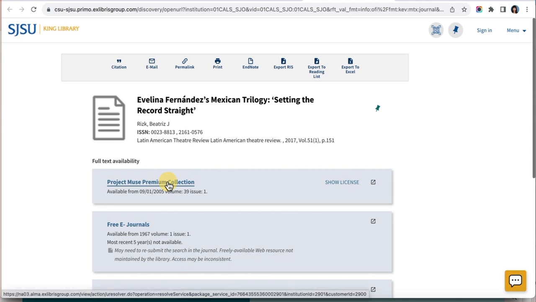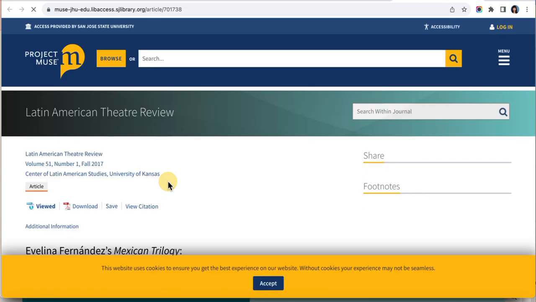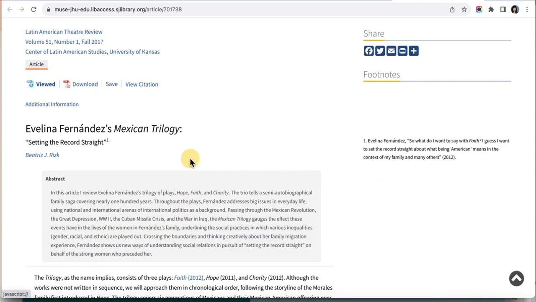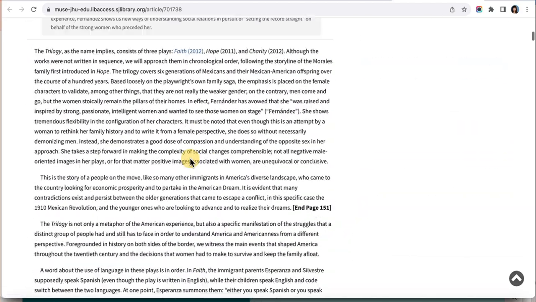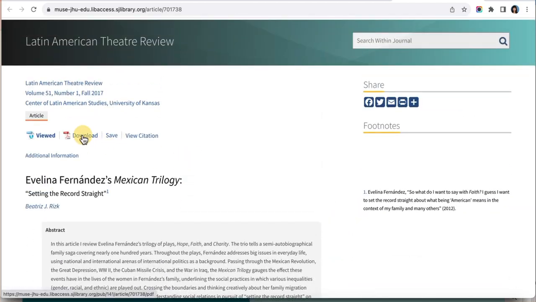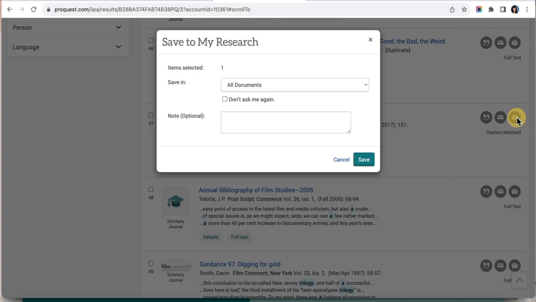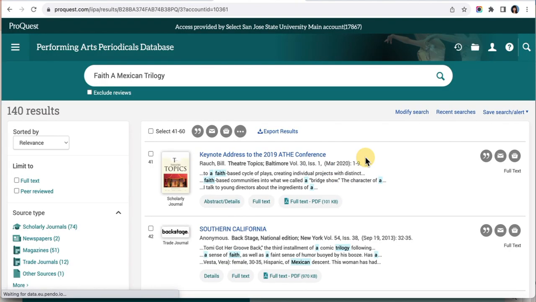Here, I can click on the Project Muse Premium Collection. And here is the abstract plus the full text. We also have an option to download it as a PDF. Back on the search results, I can still save this article to My Research, but not the full text. I can save the listing.